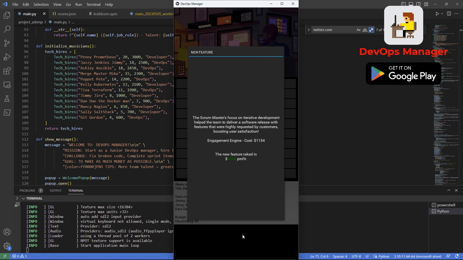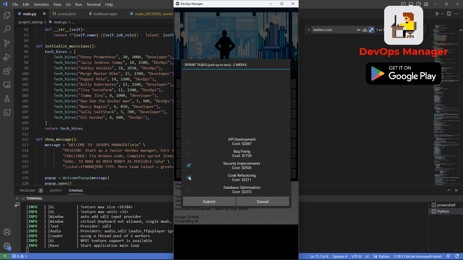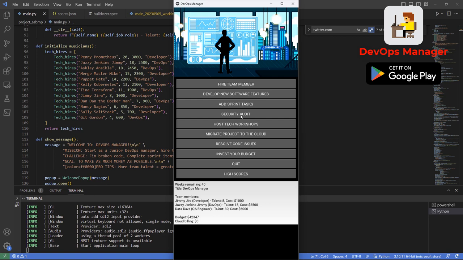You can also do sprint tasks. So let's do security improvements from some code refactoring. So yeah, that was successful. So you can see we made quite a bit of cash out of that. So now we have Failsafe Freddy.